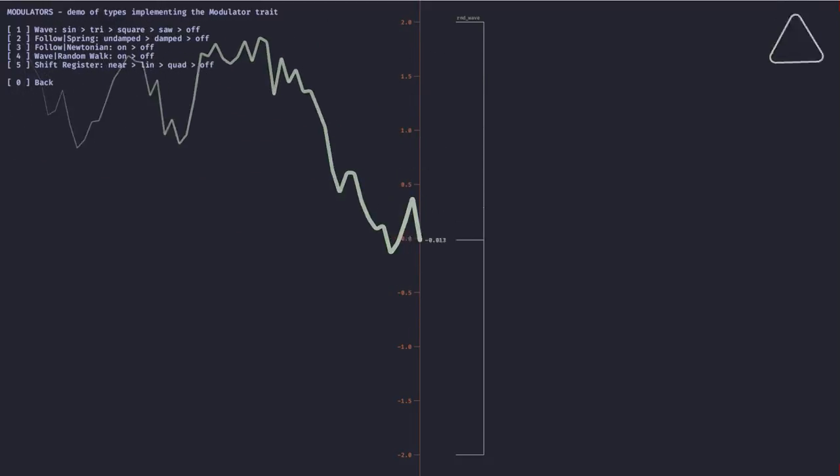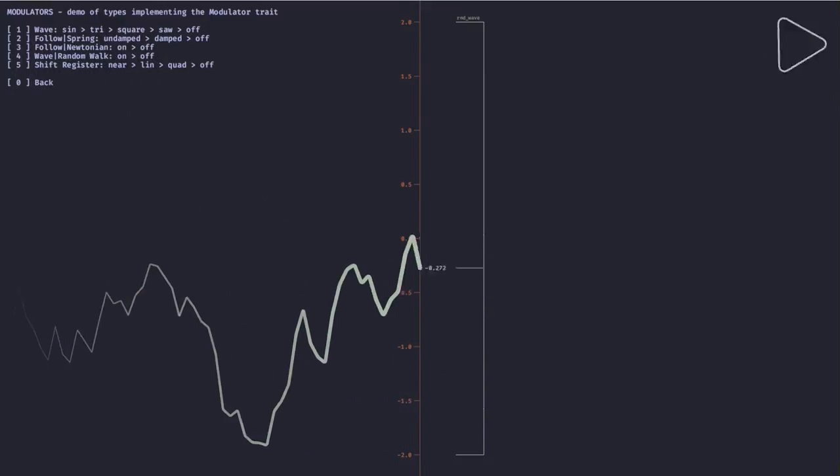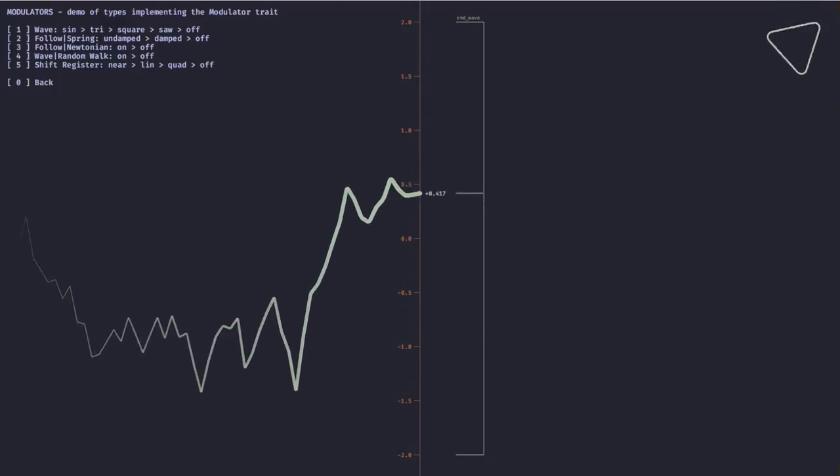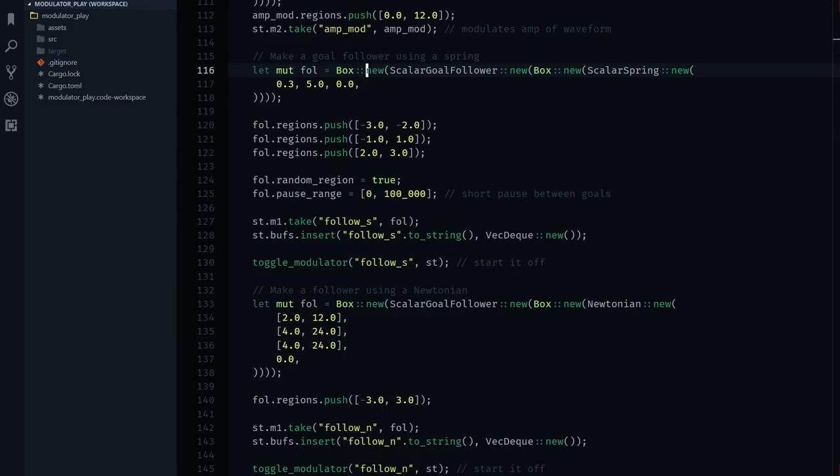Let's move on to the modulators that have the properties that we need to implement the animation we described at the beginning of this video. Here, we create a modulator of type scalar goal follower. This type needs to be given a submodulator it will take ownership of. The type of the submodulator should support being given a goal and moving towards it. The wave with a periodic function would not work, since it's not going to get closer to the goal. But there are other types that do, such as the scalar spring we're using in this example.